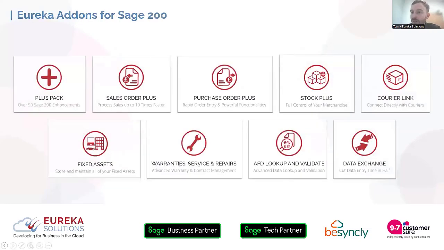As I mentioned before, we are a developer for Sage 200, so we've got a variety of add-ons that we can add to complement what's already in Sage 200. And this has all come off the back of customer feedback over the years and customer requests. So we've built our Plus Pack, for example, which has lots of nice little enhancements. We've got our Sales Order and Purchase Order Plus, which is great for order takers if you're raising a lot of sales orders and purchase orders through the day, and various other add-ons.